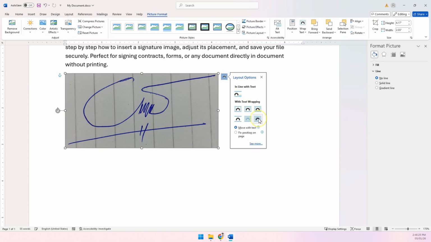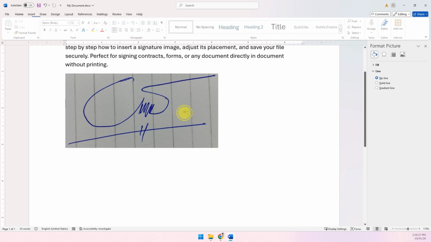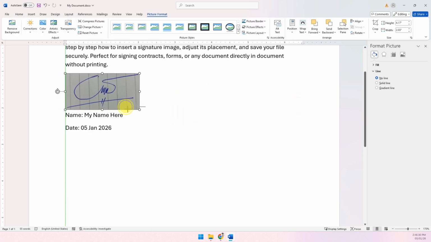Open Layout options and choose in front of text so you can freely move the signature.